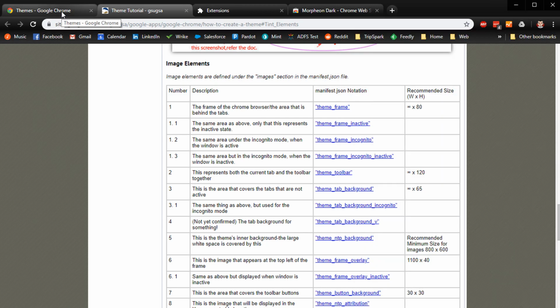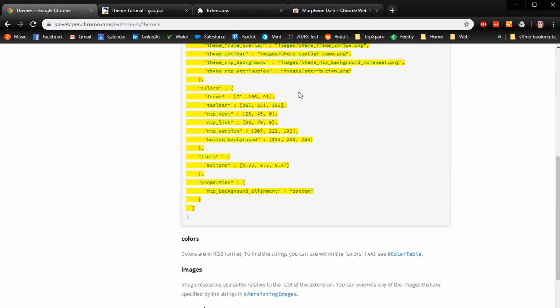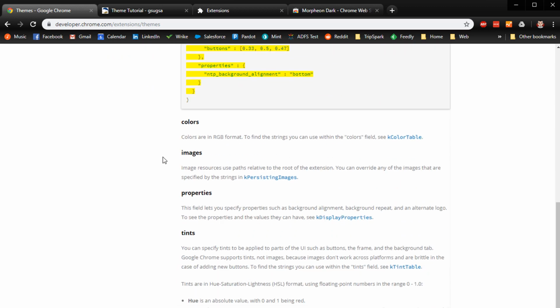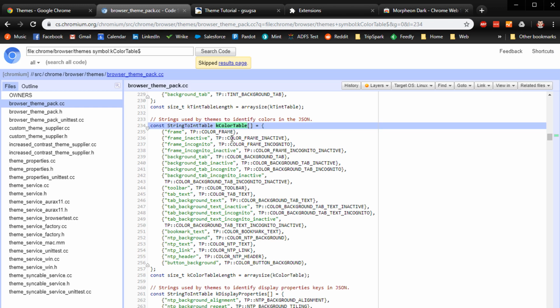And then separately, Google Chrome has their own official theme documentation, and it's a little bit harder to use, but it gives you some examples here. And then below, there's a color, image, and properties and tints section. If you click on, say, the color table, what you'll see is all the different options available to you here.